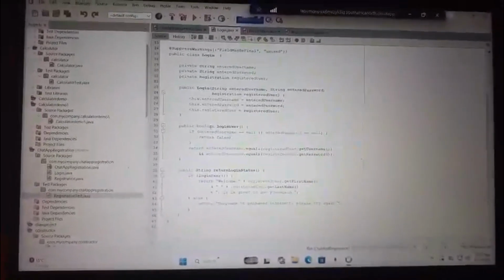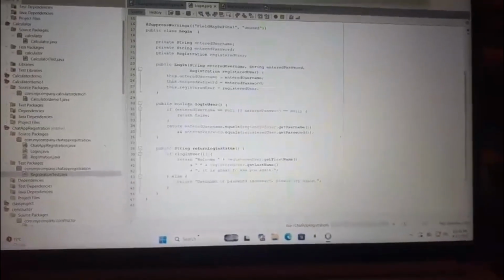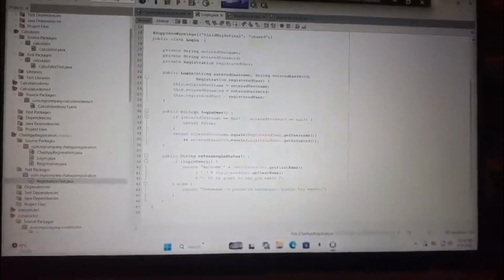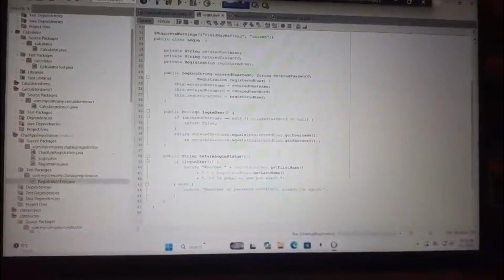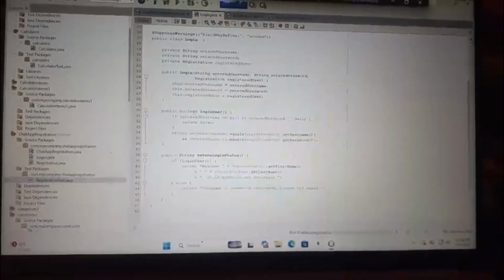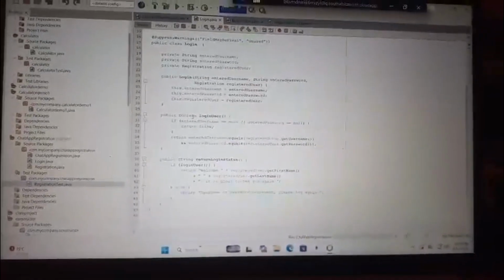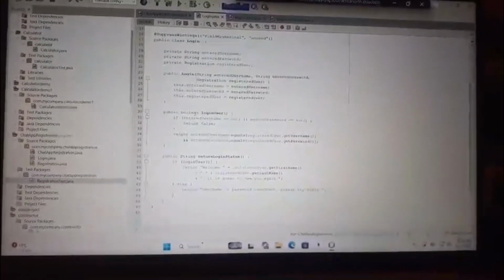The second class is my login class. This class is responsible for authenticating the user when they try to log in after registering. It has 3 private variables: entered username, entered password, and the registration object called registered user. The registration object holds all the details that were saved during registration.